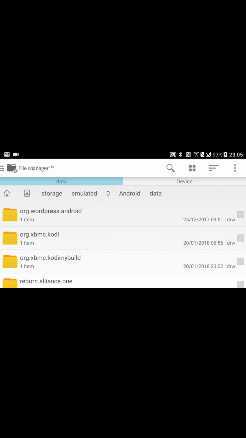So for the purpose of this video, you may have seen earlier, I created a Kodi fork and posted the link to it on the group. You can run this alongside a Kodi build, which will let you practice making your own one without disturbing what you already have installed. So you'll either be clicking org.xbmc Kodi, or if you're using the fork, which I am, it's org.xbmc Kodi my build.